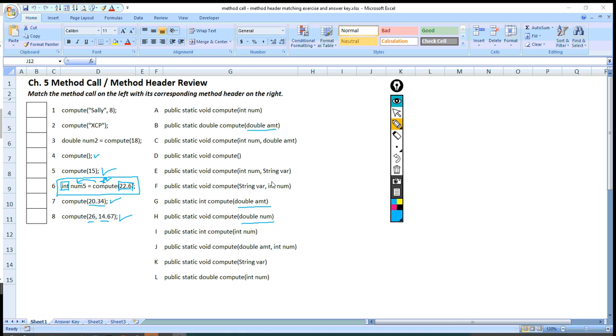So these are your three possibilities. But we're looking for int as the return type. If you look here, the return type is a double, so that's not going to work. Then you go to this one, int is the return type, so this is the one that's going to work. That's why 6 is G. And of course this one's void, so that's not going to work. So that's how it goes, and hopefully that helps you understand how to match method calls with their method headers.